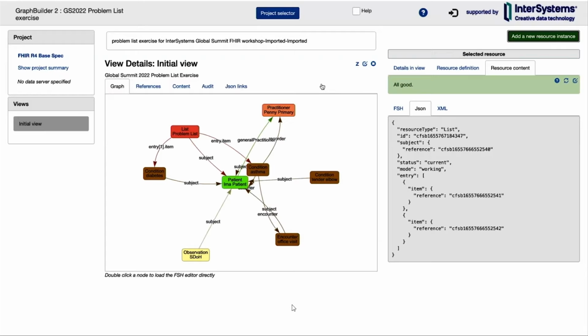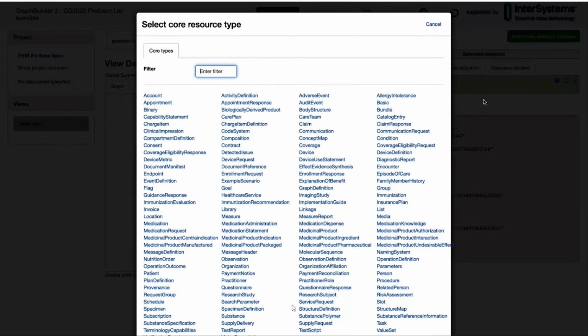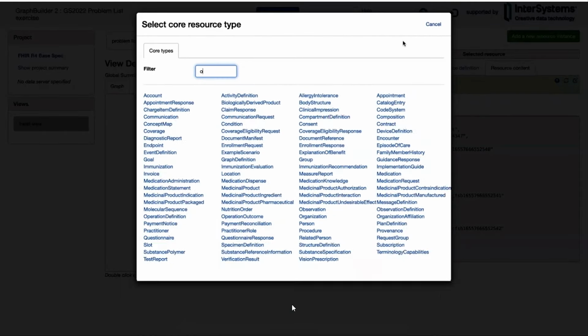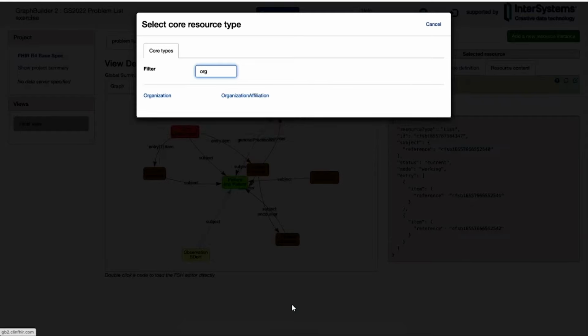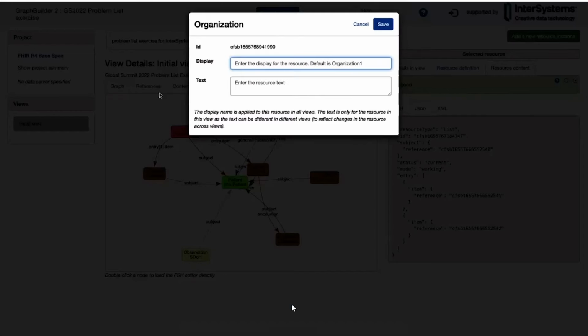Go back to Add New Resource instance and find organization. And when you have organization open, we want display to say Good Health Incorporated, Good Health Inc. And in the text, payer provider. And say save.